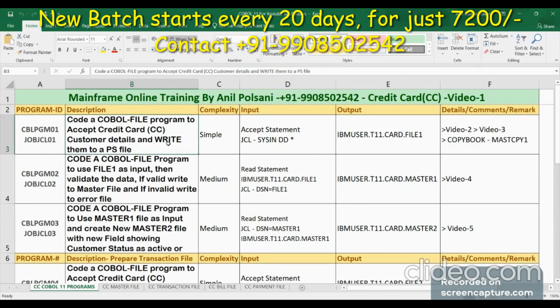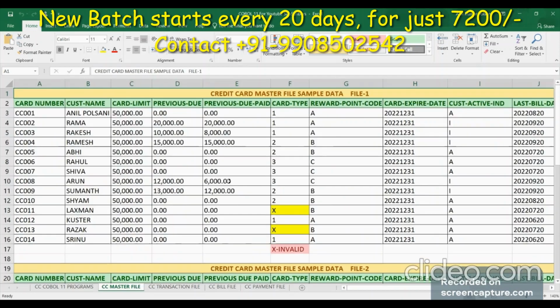In the first program we created a raw file of credit card master details. For this you need to see videos 2 and 3. Then in the second program we took this file as the input and created a master file to validate the fields, and we removed a couple of records which are invalid for card type. So you need to know how I did the validation in a simple way.